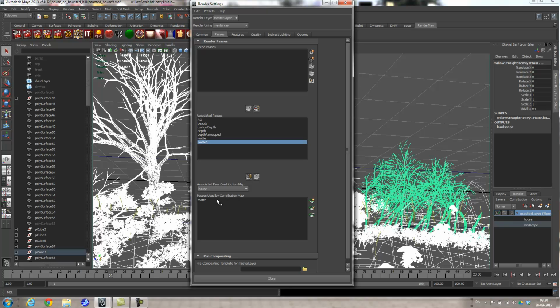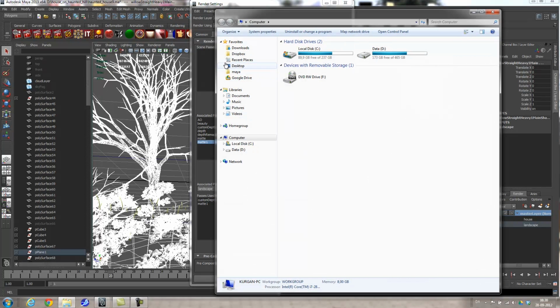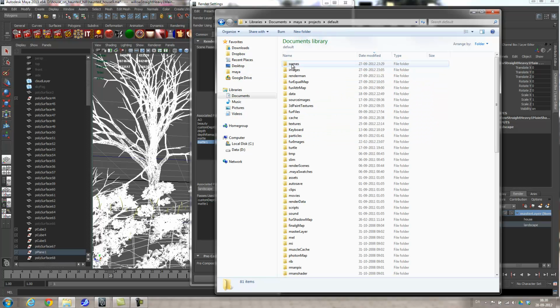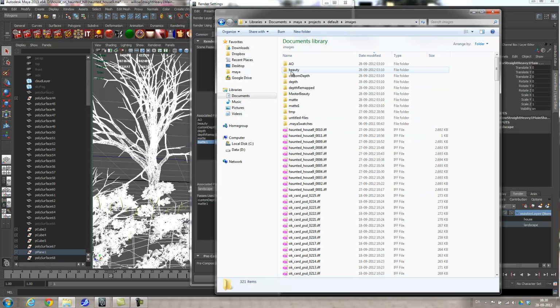If I select house, you can see that I associated the one called matte with house, and I associated matte 1 with the one called landscape, and I also associated the one called custom depth. The result of that is this. Let's just open up the folder. This is something that we will look at in the future as well, because it's a way that we can make our rendering more efficient.